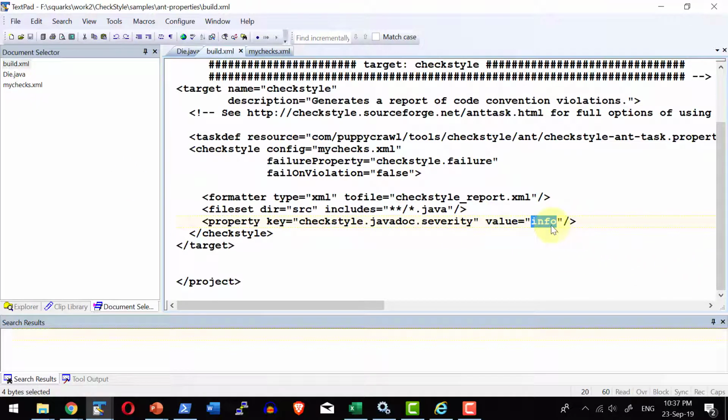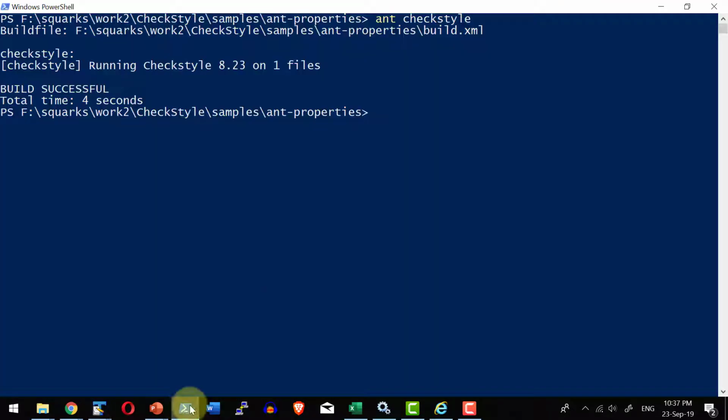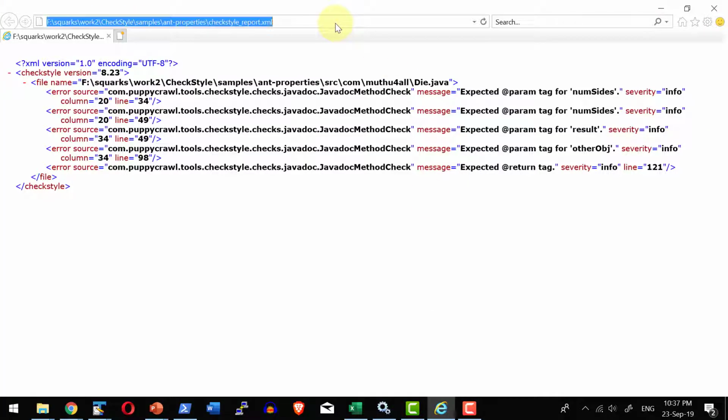Now let us see how this particular value info is going to pass from this specific build script to the Checkstyle configuration file. Let me go ahead and execute the same project. Checkstyle execution is done. Let me go ahead and verify the report. So everything is marked as info because through the build script I am passing the value info.